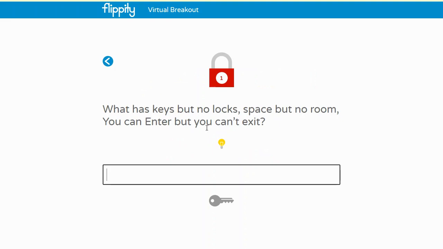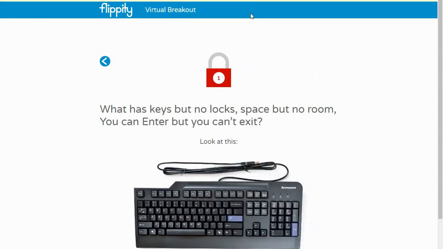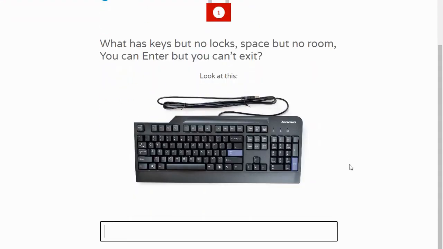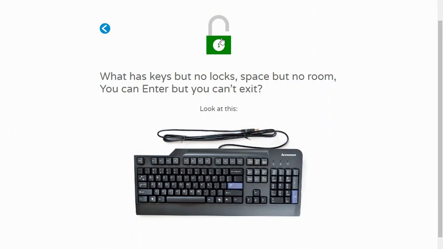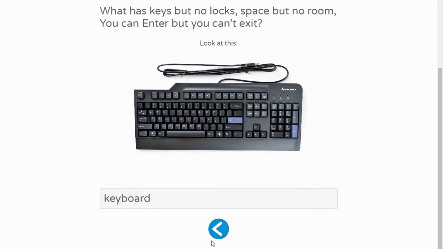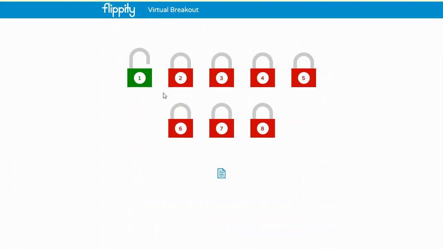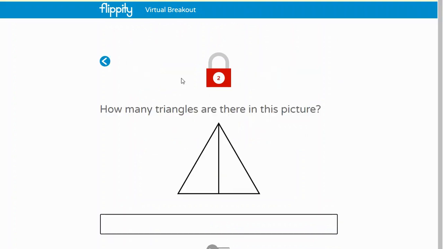So as you'll notice, there is a light bulb, which is a feature where you can show a hint. Let's say that I was struggling with this question. I could click on that light bulb, confirm that I wanted my hint, and be presented with a picture hint. Okay, so puzzle number 1 is a keyboard. Awesome. I've unlocked puzzle number 1 and I can go back to tackle my next puzzle.